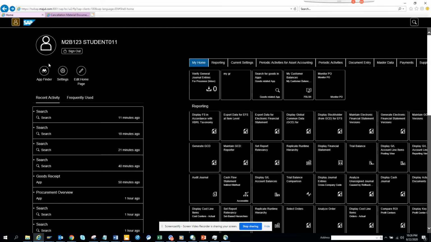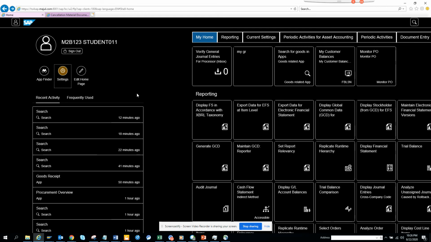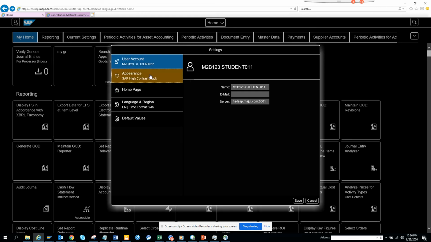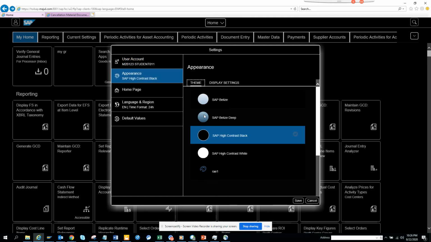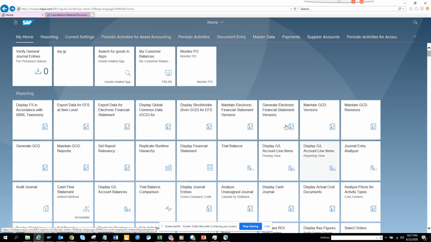So if I go here, I'm clicking settings, okay? And the moment I hit settings, you go to appearance here, okay? And you click SAP Belize here, and you click save, and the appearance will change. Okay, so this is much better. Okay, and it's up to you. You can change it from here. Okay, so that's it.